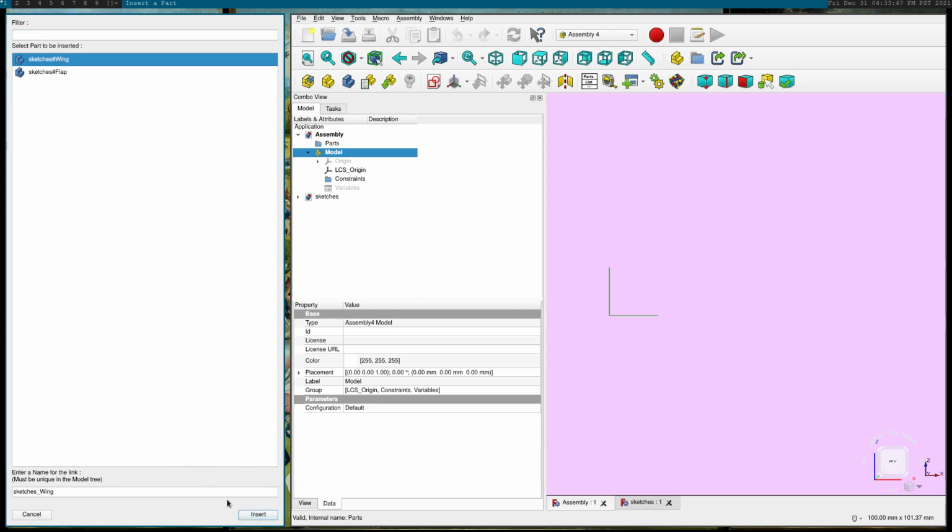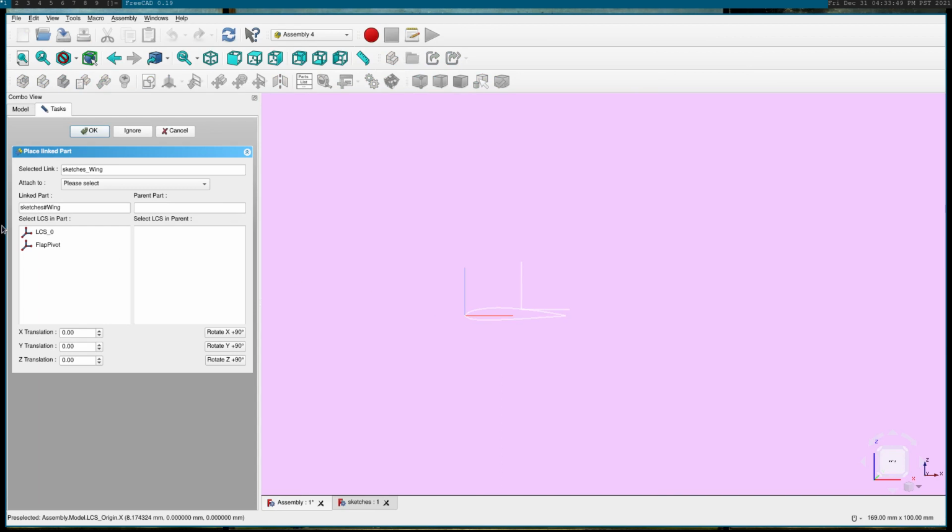So first thing we want to do is bring in the wing. What this is asking us is where we want the wing body brought into the assembly. So the selected part, this is the wing, right? And we're attaching it to somewhere in the parent assembly.